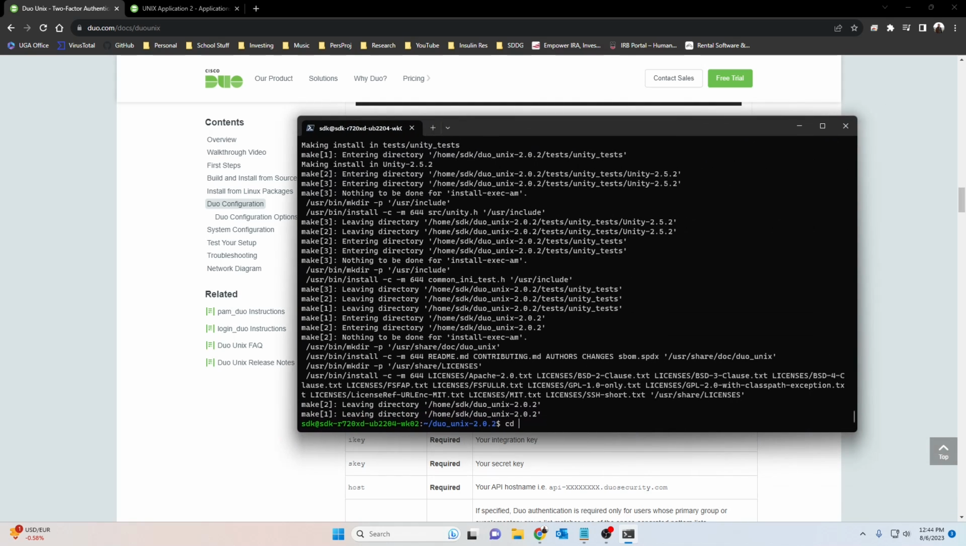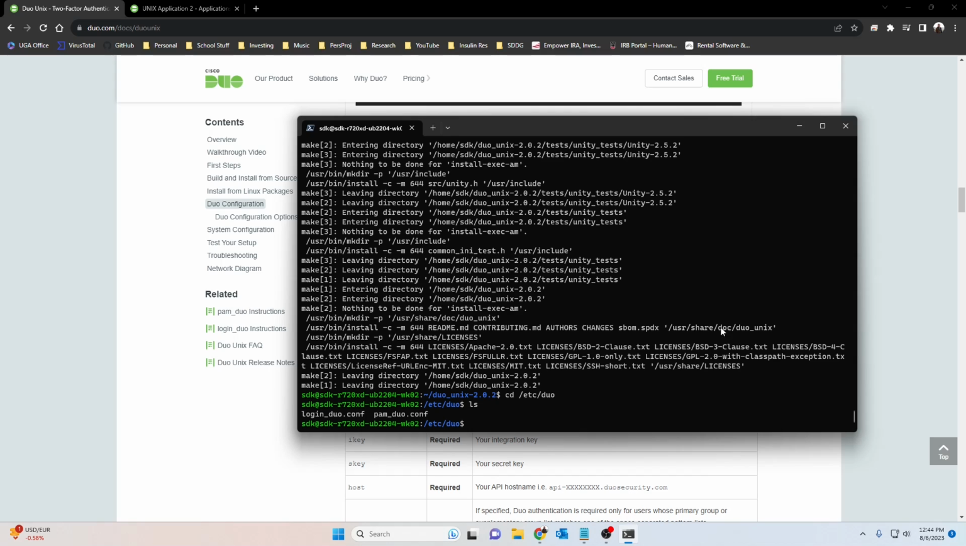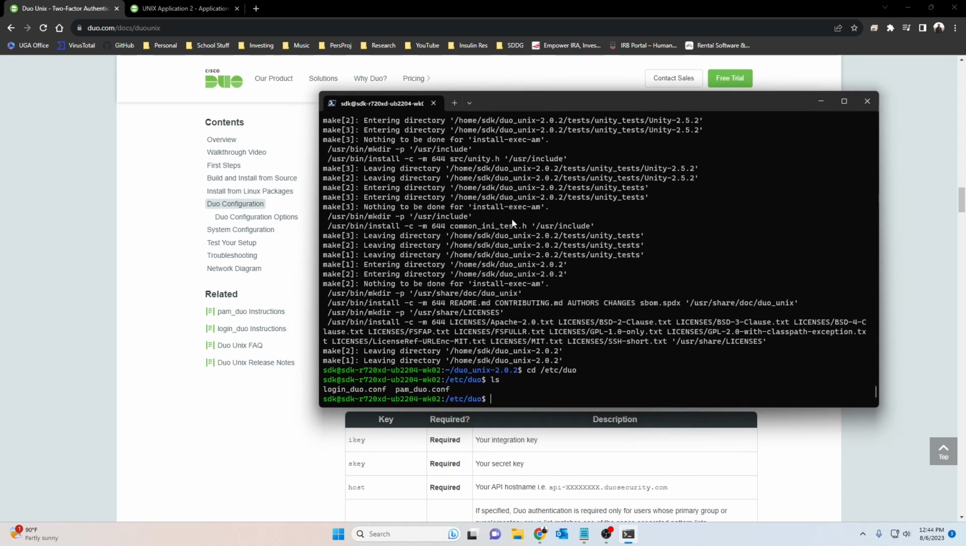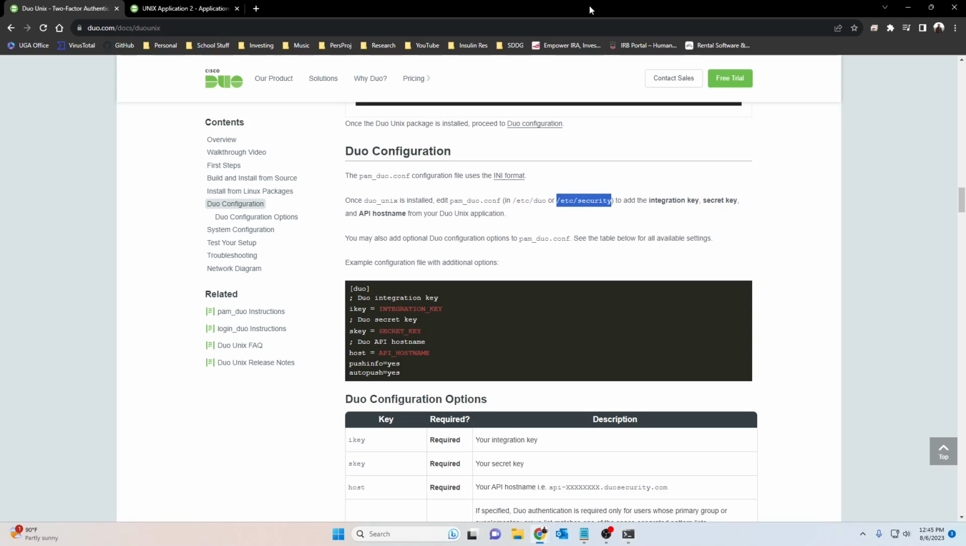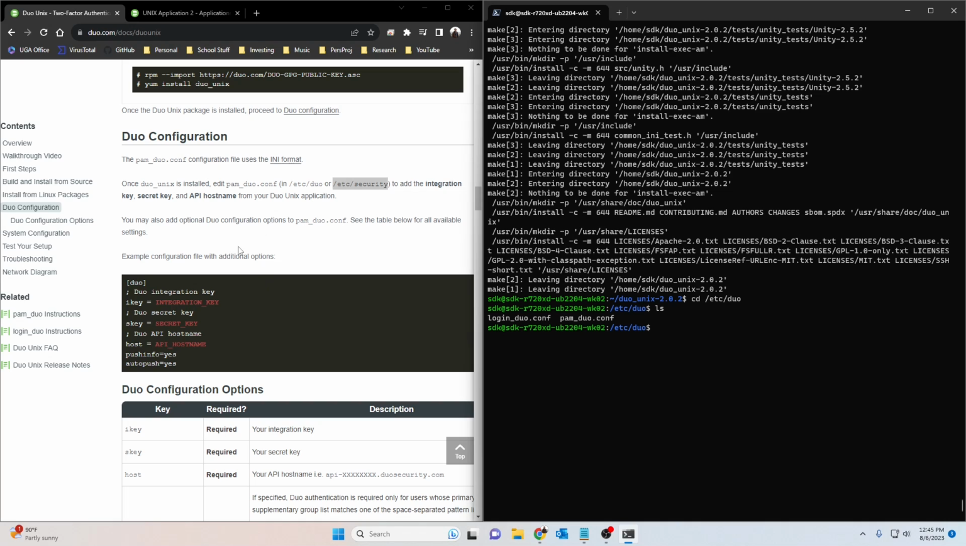So let's cd into /etc/duo. Hopefully that exists. Okay, cool. So there we go. Oh, and it actually already created the Duo login file for us as well, so that's interesting. Alright, so we want to change this file because that's what we're interested in for the PAM version of this installation. So let me move this over, and then I'll make this. There we go. Now we can see both.